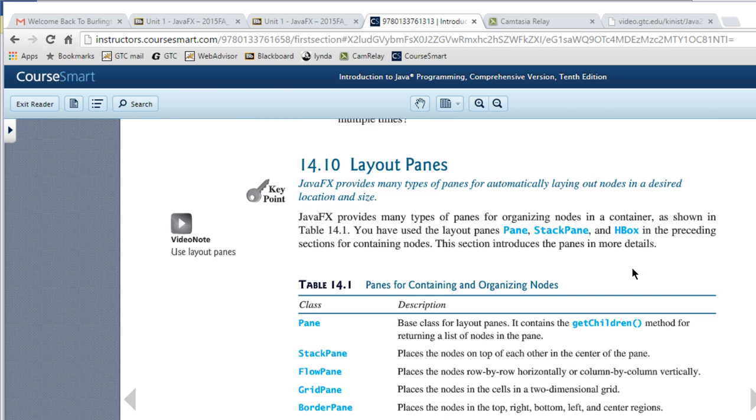Another really important concept is what we call layout panes. And it says here that JavaFX provides many types of panes for automatically laying out nodes in a desired location and size. So this is going to be one of the keys that we're going to need in order to develop some of the little simple applications that are at the end of the chapter in the exercises. All right, let's take a look at this list very quickly.